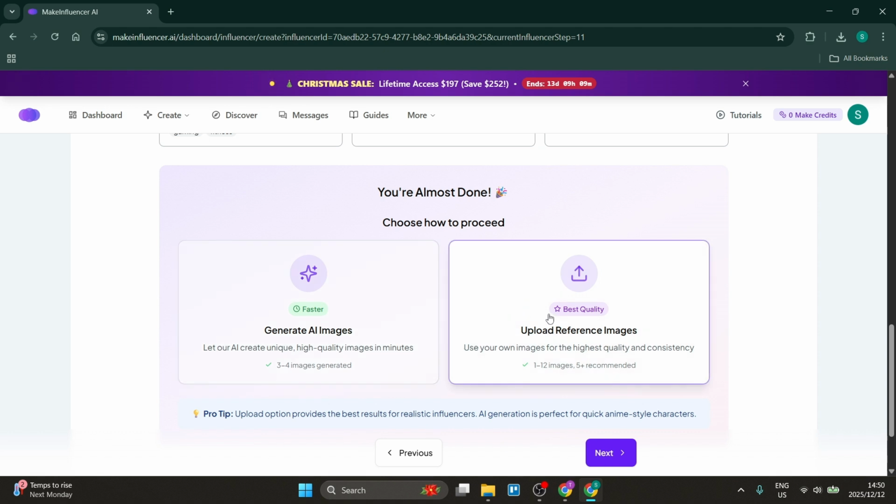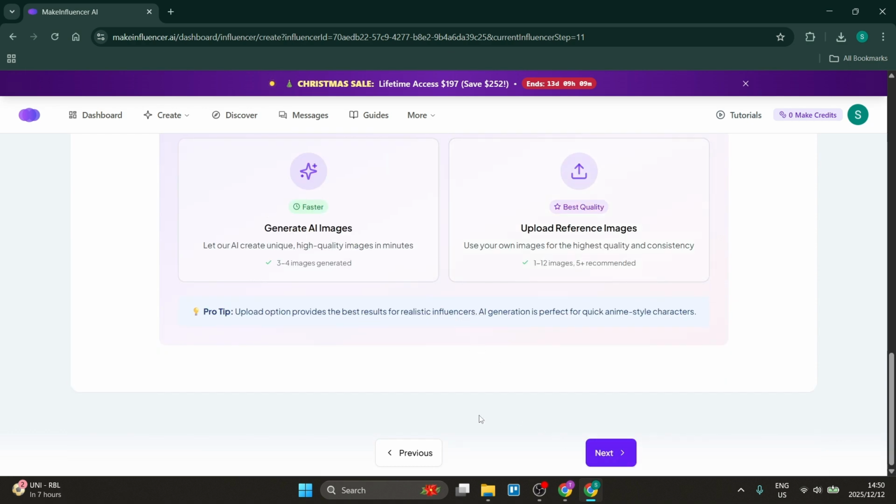So you can upload images of maybe if you're doing an influencer that looks like yourself or your best friend, whatever. It doesn't matter what it is. You're going to upload these images and these will be better quality. Once you've chosen whichever you want to choose, you're going to upload your images and you are going to click on next. And that is where your paywall will come in.